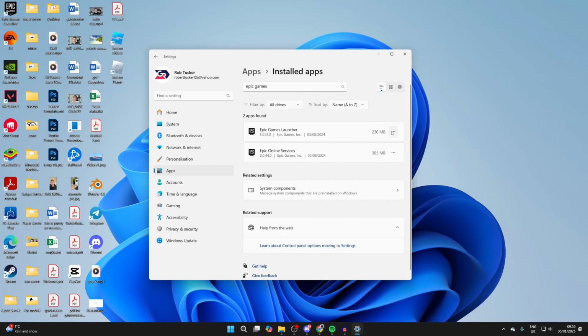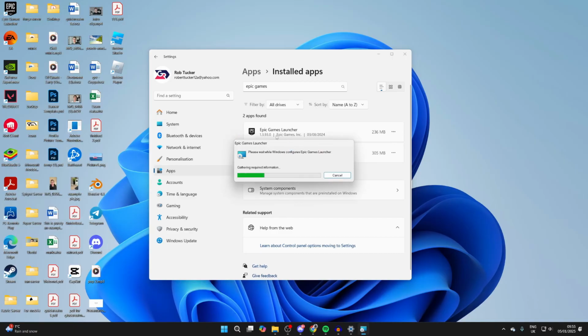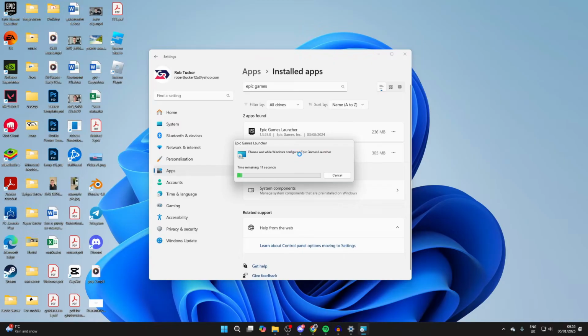We can come over to the right, tap the three dots and press uninstall again, confirm our decision, and now it should run. As you can see, I've got a security pop-up there and it's now running.